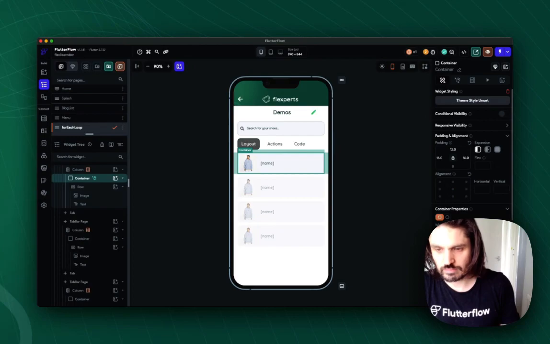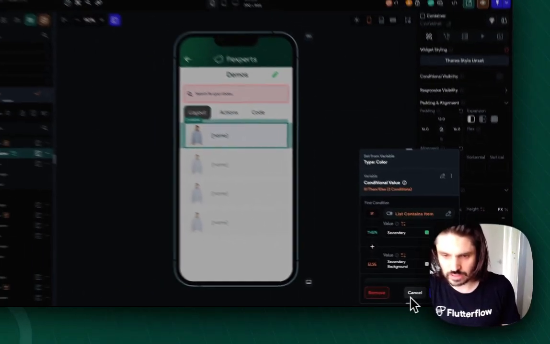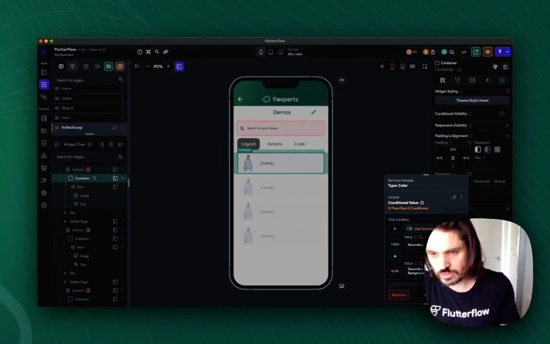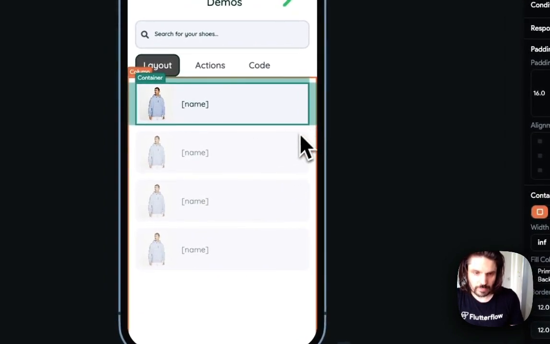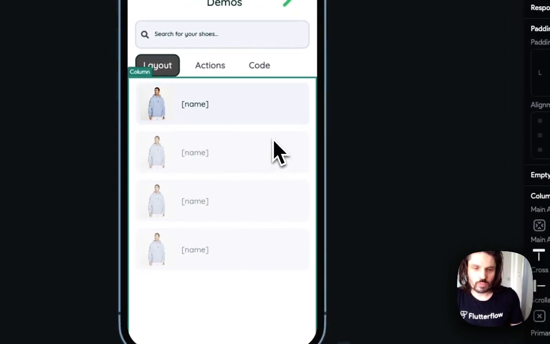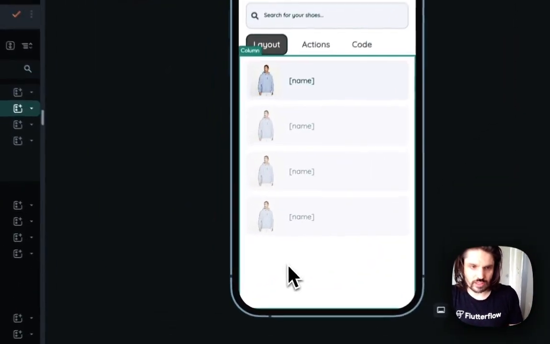When it does that, this will change. The border color will change because it is now in the list of selected items that contains this specific item, so the border will be green and the other ones won't be. Great. That's step one.